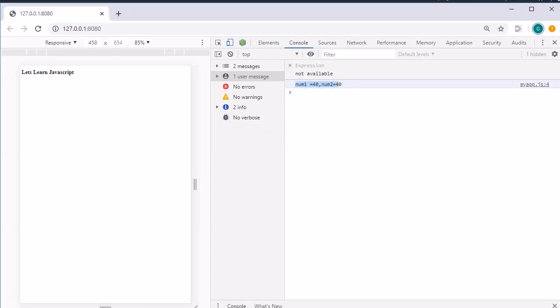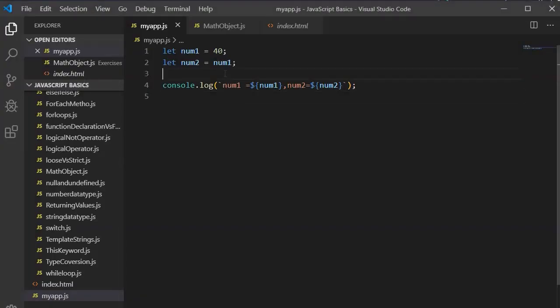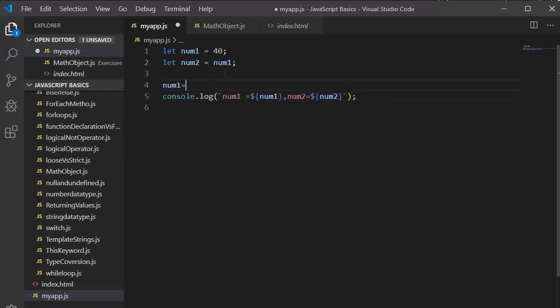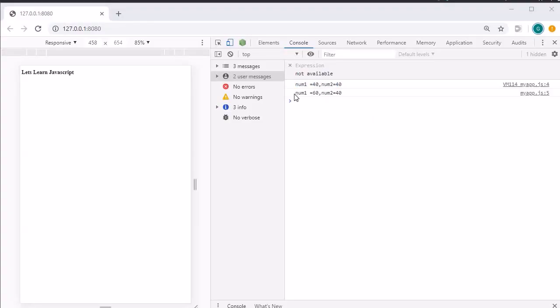Now let's proceed further and update one of the values. So now we will update the value of num1 equal to 60. Save it. Now let's look into the output, what output we will get. Here you will find that it has updated the value to 60, but it hasn't updated num2.